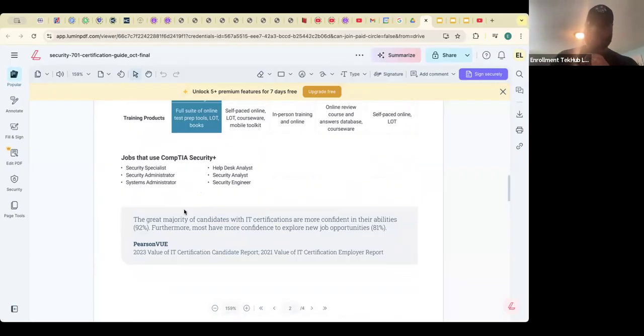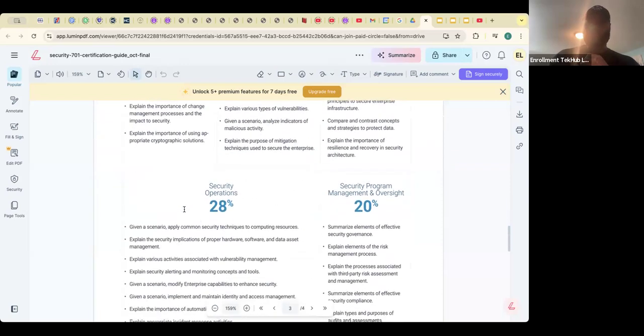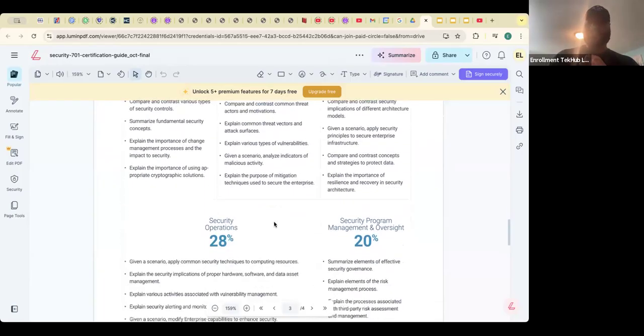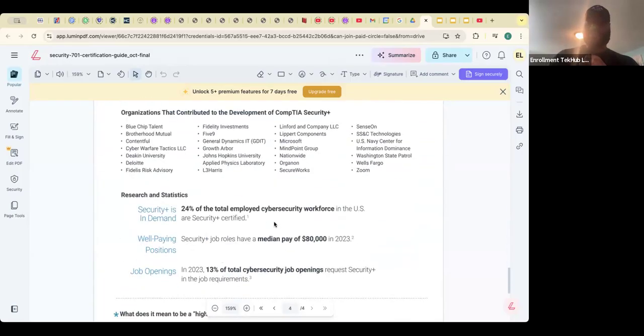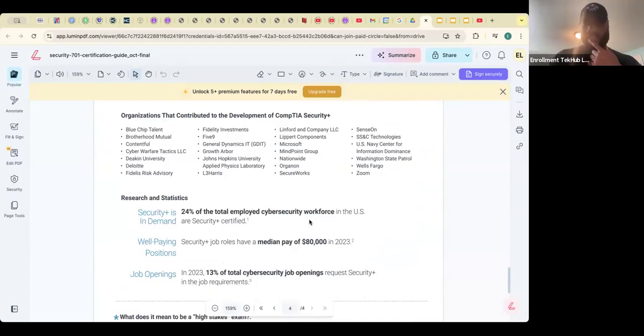If you go into tech sales, okay. And then we went over this, right? Where the domains rank on the exam, the percentages as far as the domains, okay. And then this basically tells you about the CompTIA companies who take the certification, right?